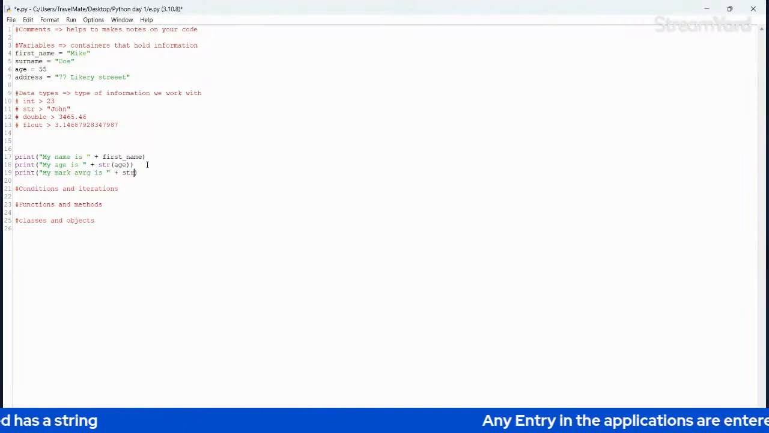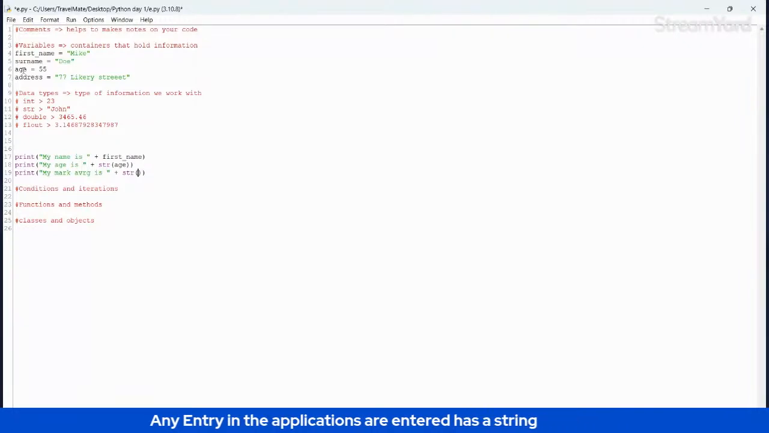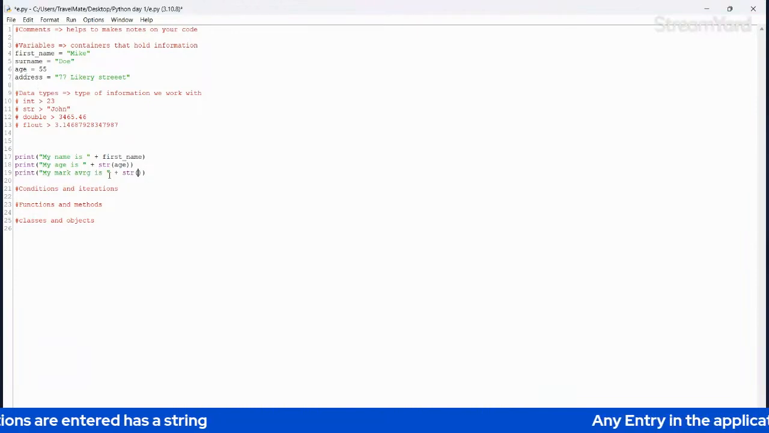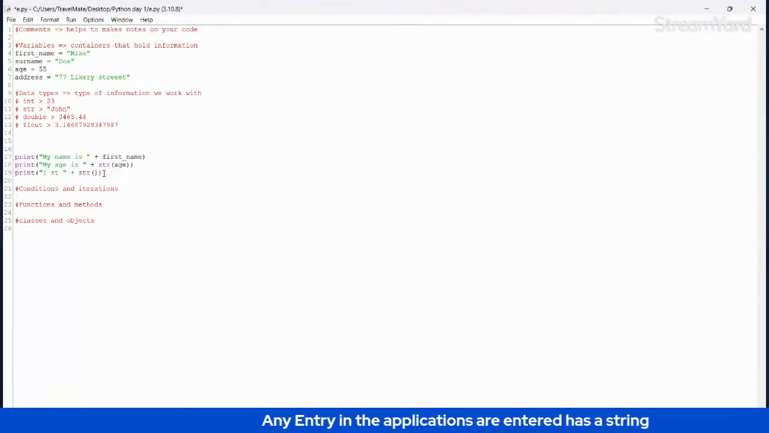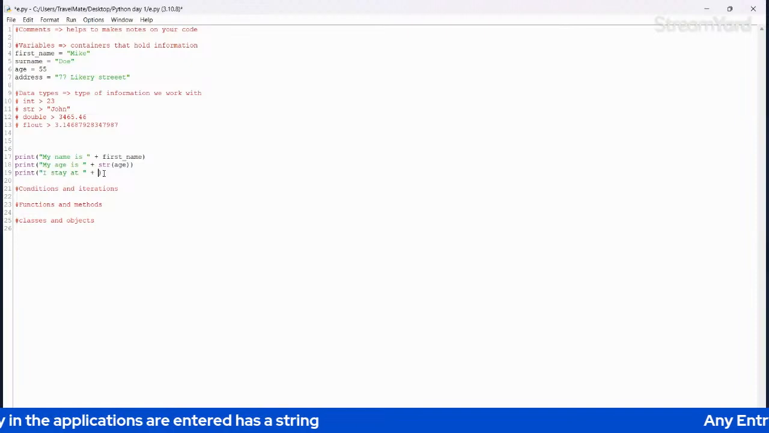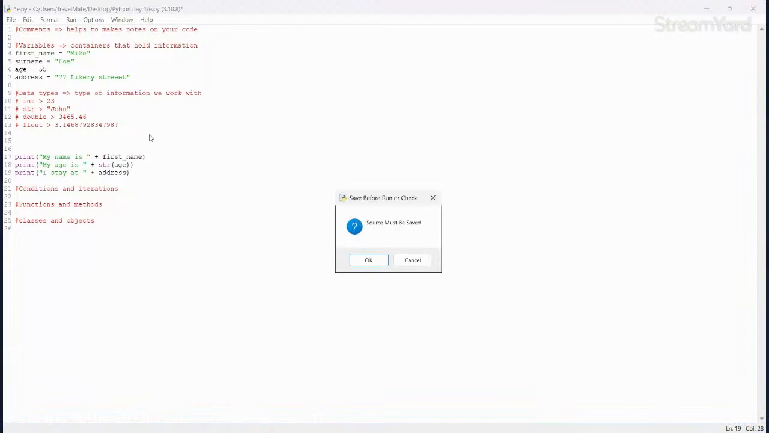Now remember, when you print, it always takes a string. So in here, because I want to print my double, and I'm using the address, let's just say I stay at. Because this is a string, we don't actually need to convert that. All we have to do is simply call the address. I press it, I run my program. I say yes, and you will see there it is. All right, so Mike is 55 and he stays over there.